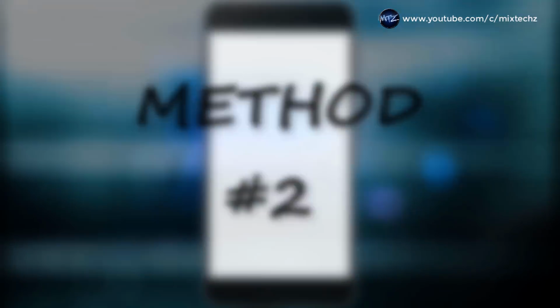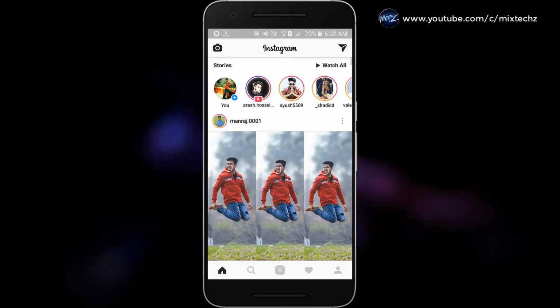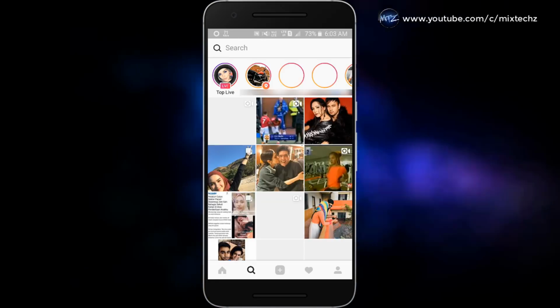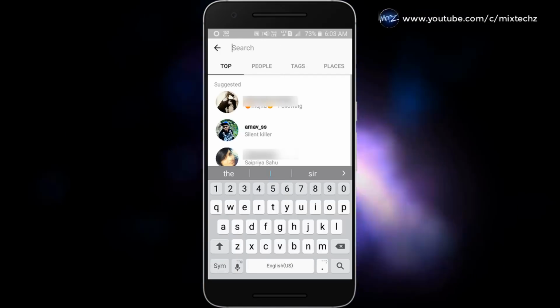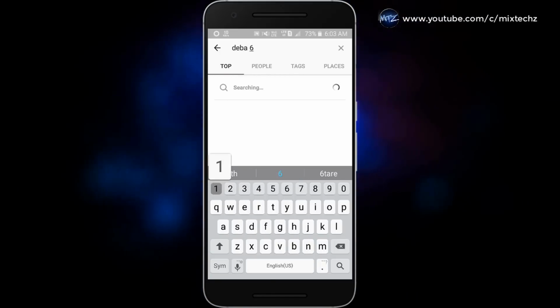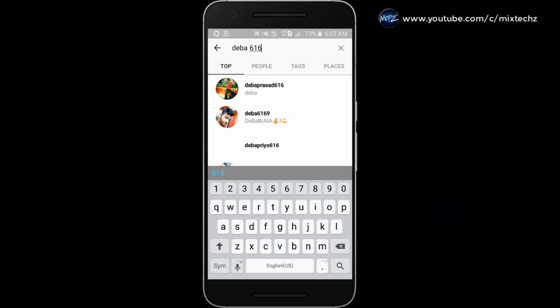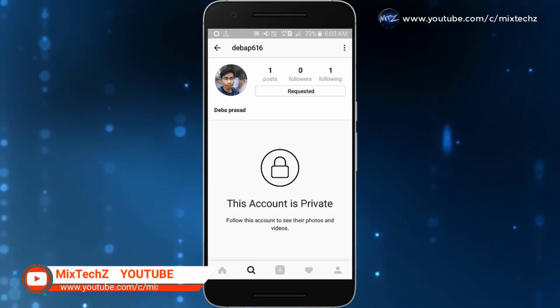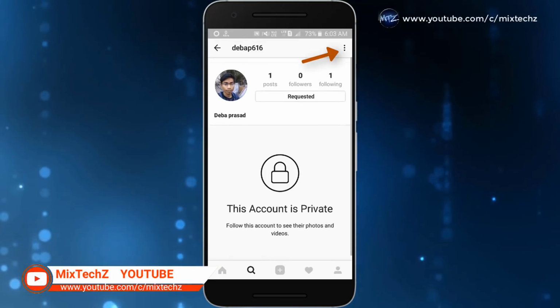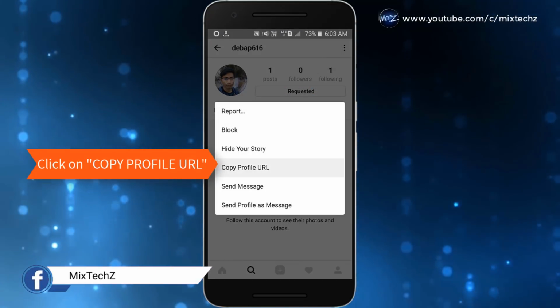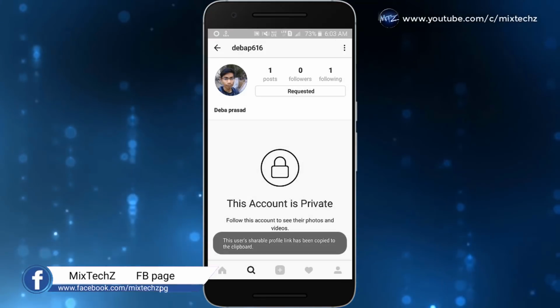Now the second method is you have to open the Instagram and open the profile of that account which is private. Here you have to click on 3-dot menu option, and here you have to click on copy profile URL.